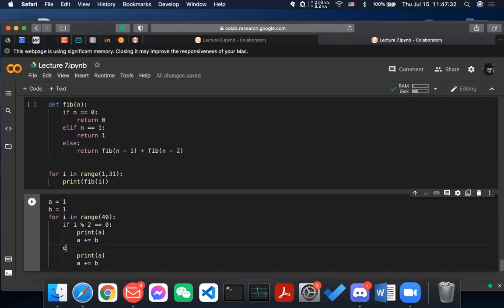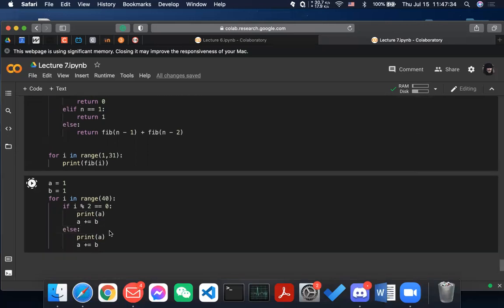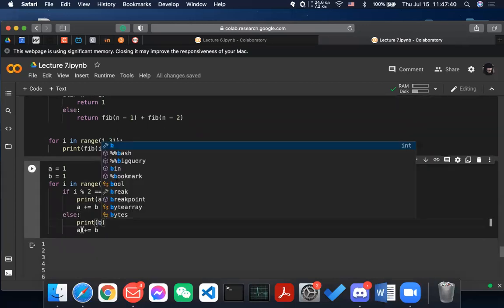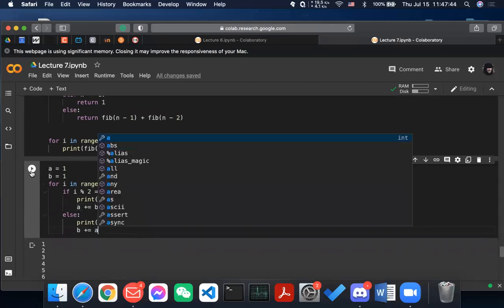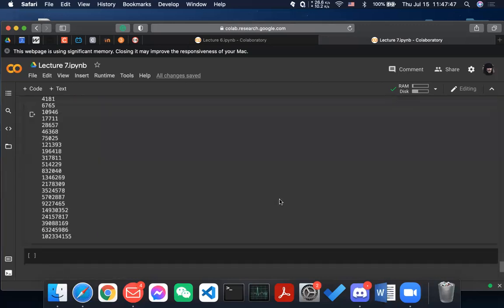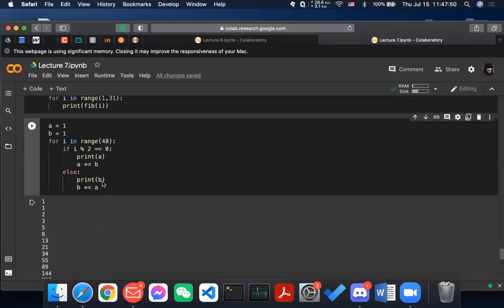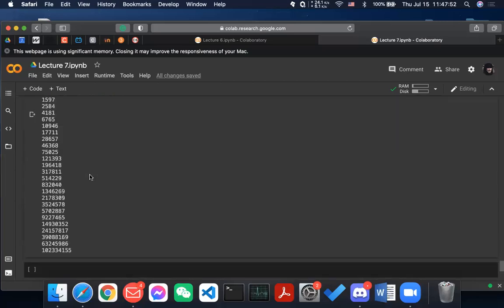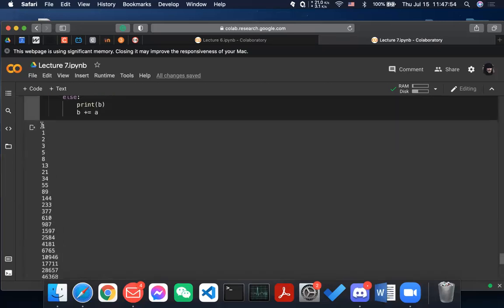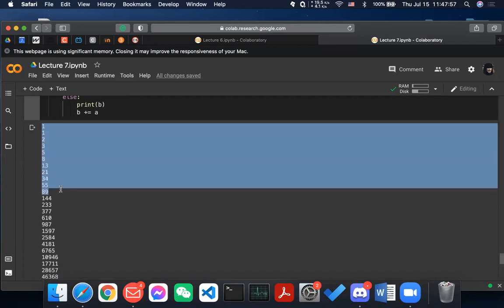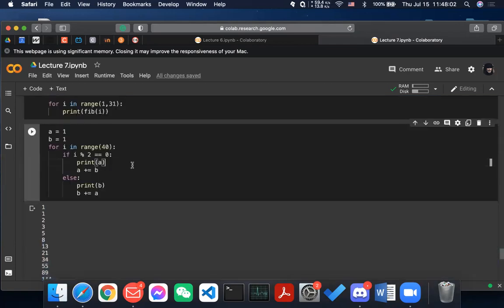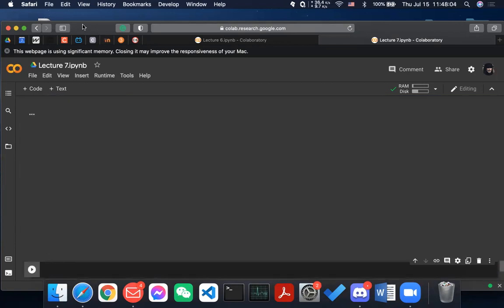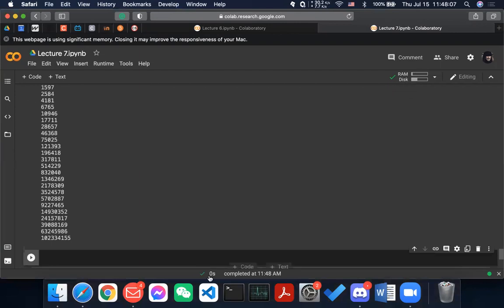All you have to do is else, right? Oops, no, this is what I want. Print B, and then B plus equal to A. See how fast it is. This is 40, right? And it is pretty much done in 1 second, or less than 1 second. How long does it take? 0 seconds.